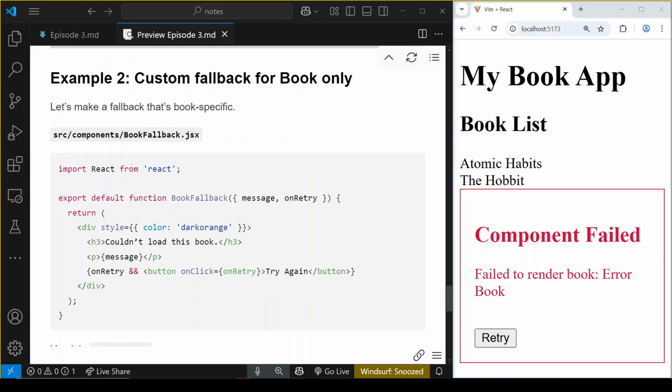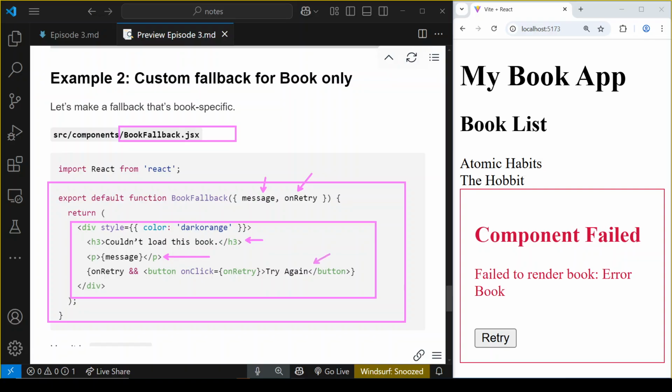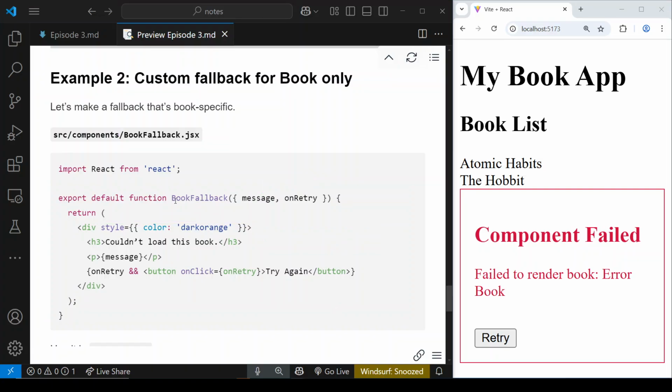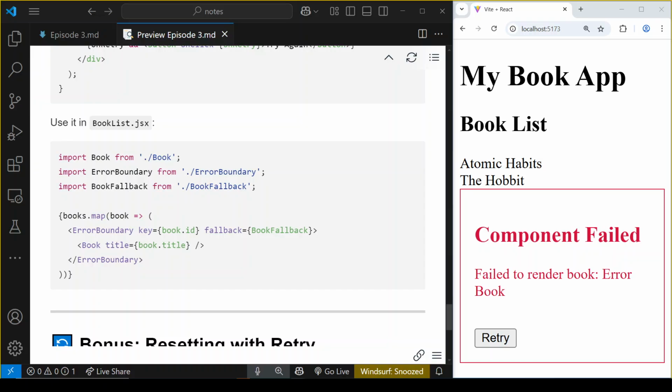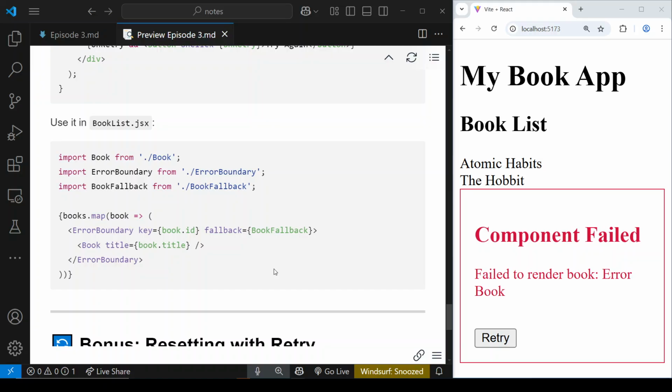So for example, we are going to create this specific fallback UI. It is called BookFallback.jsx, and as you can see, it has a message. It has this onRetry prop, and it says, you know what, this book couldn't be loaded. And then we are going to render the message and we are going to render the retry. Let's continue implementing this, and then inside of the BookList here, as the prop for error boundary, we are going to use this BookFallback.